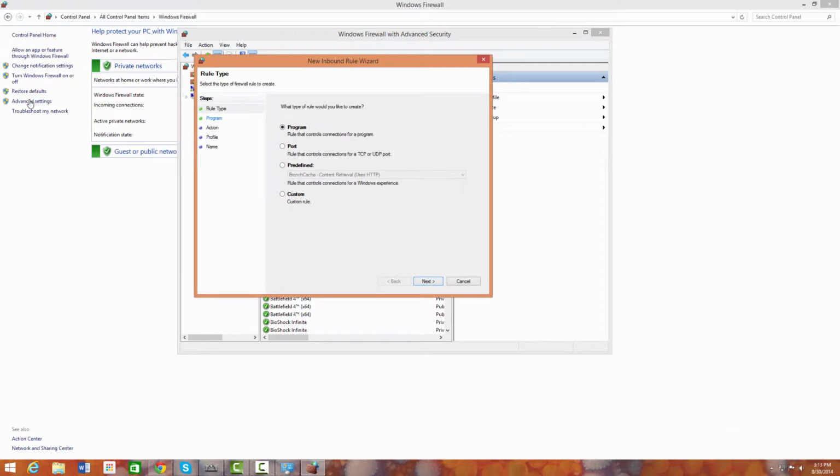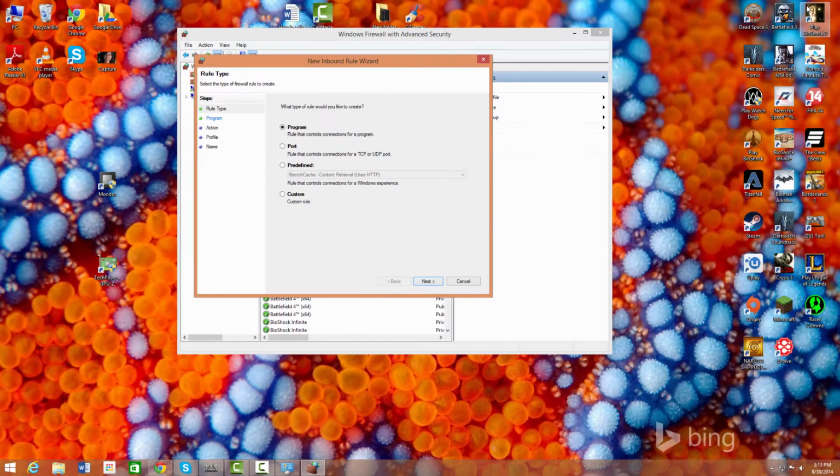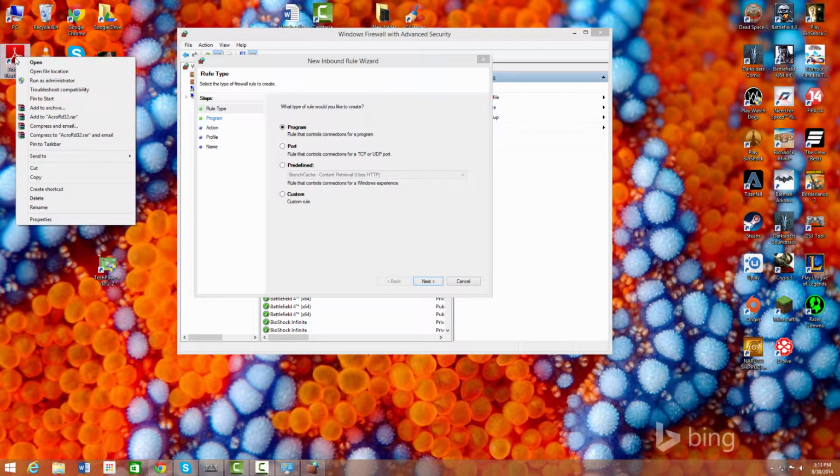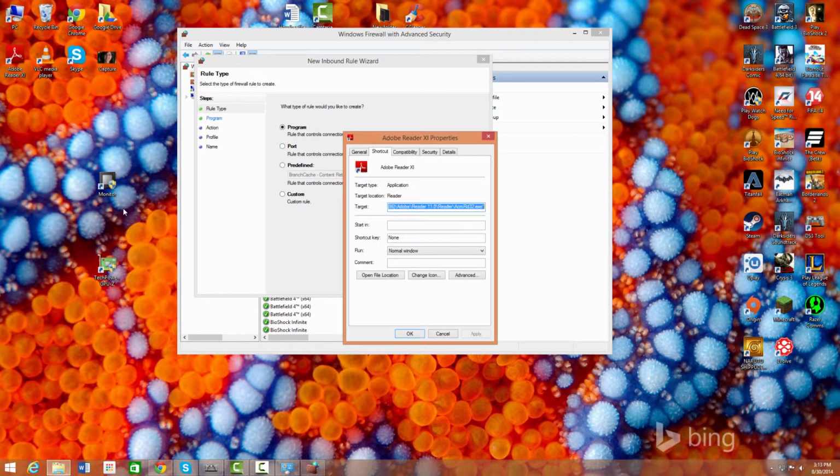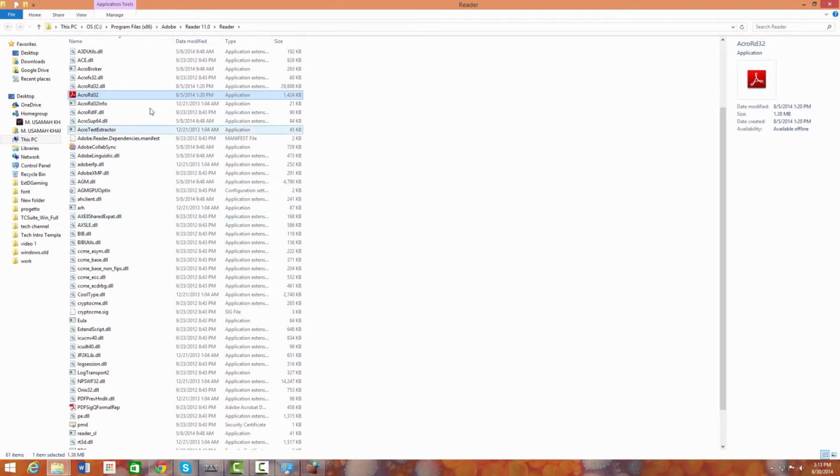Now you want to know where the exe of the program you're about to block is. For example, if this is a shortcut, this little icon here indicates it's a shortcut. So I would right click again, go to properties and find the location. Now this is the actual application exe. It's in my C drive, Program Files, Adobe, Reader 11, Reader.